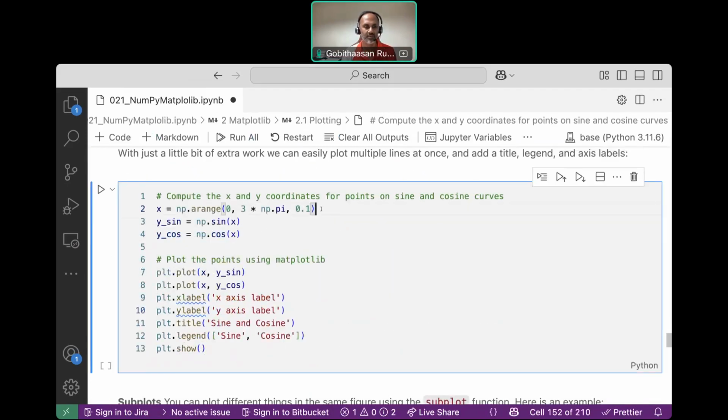Same thing. So I have x, and I have two functions, one is sine, one is cos. So I have two plots here. This is the first plot, this is the second plot. And I'm adding a legend, plt.legend. I'm adding the title, and I'm adding the label for y and the label for the x-axis.